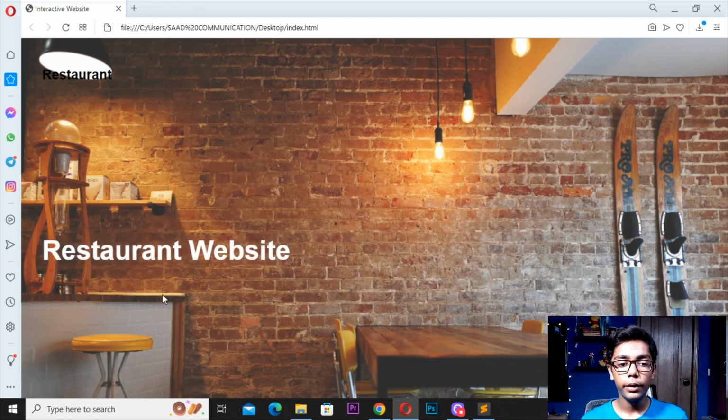You can also add buttons underneath, but I am not adding them because that is at the intermediate and advanced level. And this is the restaurant logo which we are getting at the top left side, and like that you can make your own restaurant website in HTML CSS.